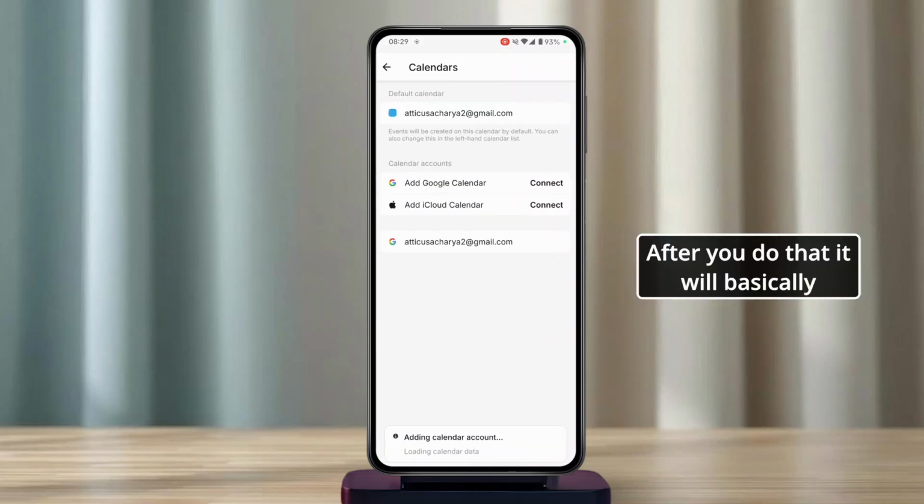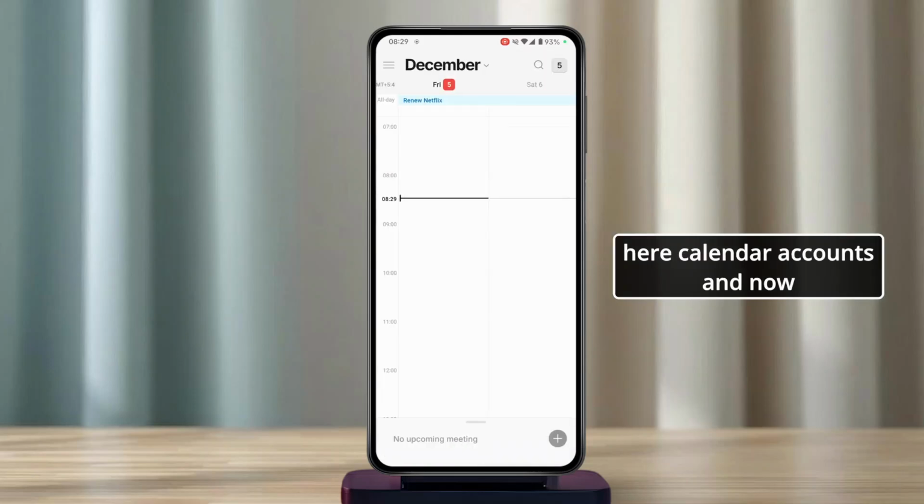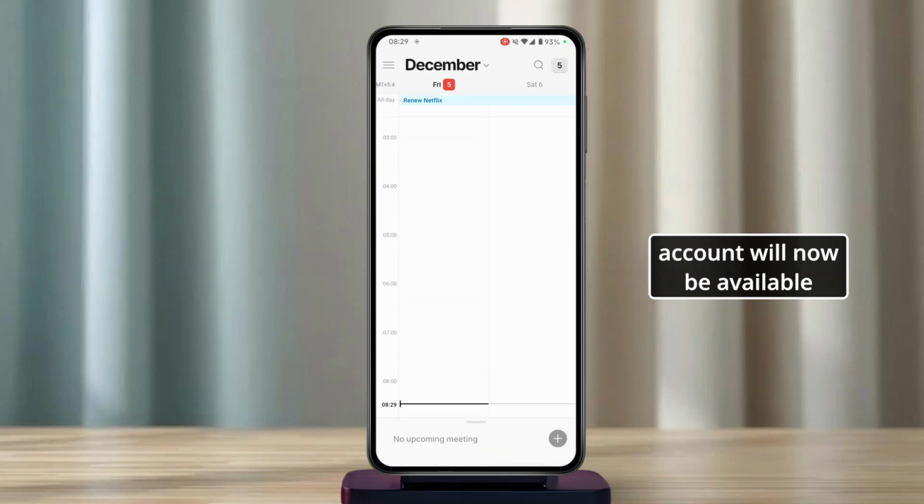After you do that, it will basically now be connected. You can see it's been connected right here, calendar accounts, and now everything that is in my Google account will now be available in my Notion calendar.